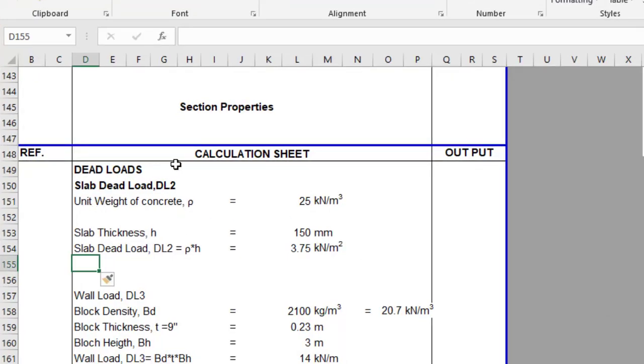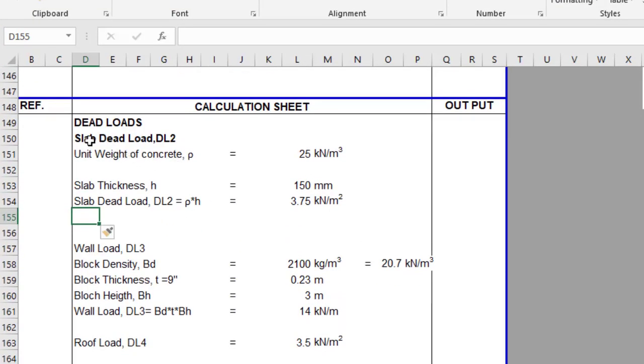Under dead loads, we have slab dead load, which is my dead load number 2. Unit weight of concrete is 25 kilonewton per meter cube. This is for reinforced concrete, while mass concrete is taken to be 24 kilonewton per meter cube. So you must have been seeing the two, but that's the difference. 25 is for reinforced concrete, while 24 is for mass concrete.